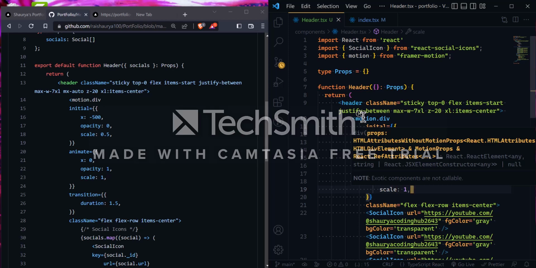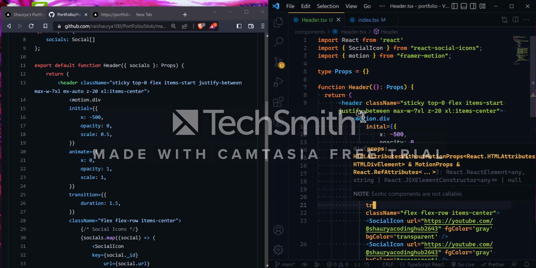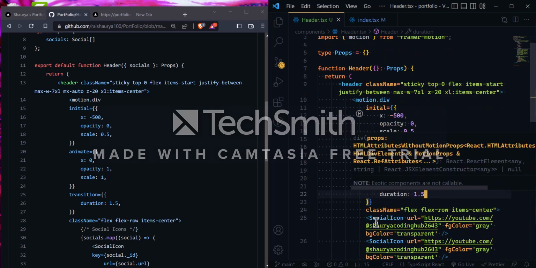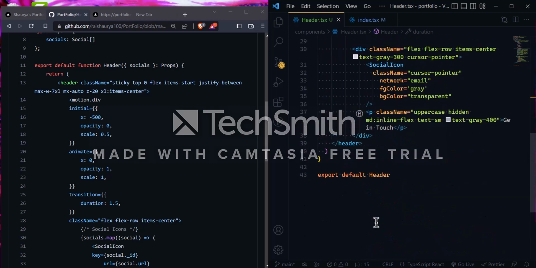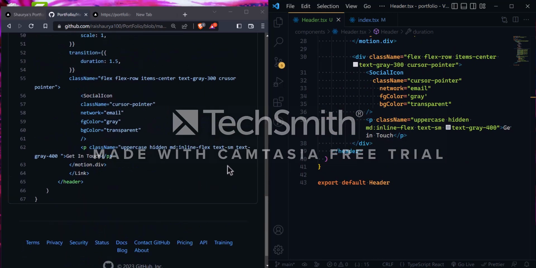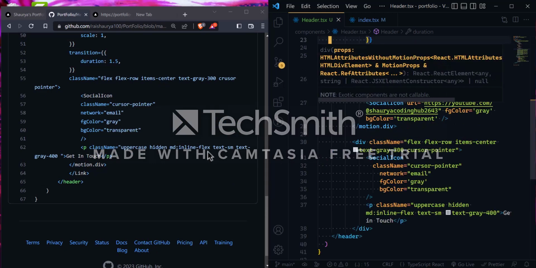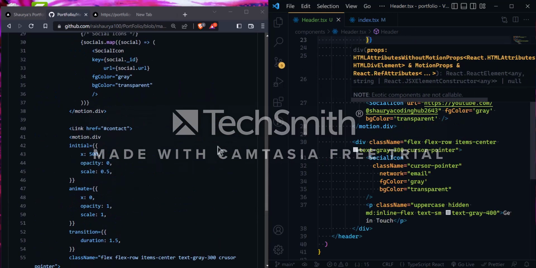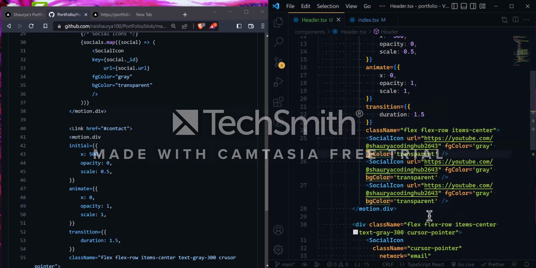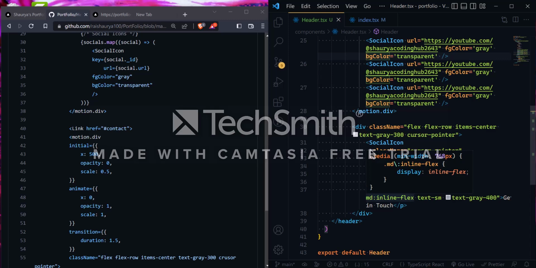And transition. The duration of transition will be 1.5 seconds, and we will do the same thing but with plus 500 now. Okay, now the same thing here. Now let's go down and change this div to motion.div.